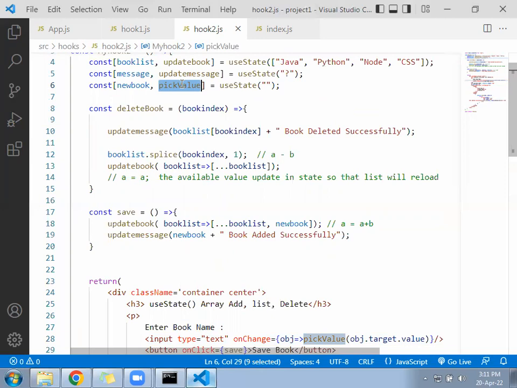So in the peak value function, we are sending the value of the text box. Once we start typing, character by character will go to the peak value. From peak value, it will go to the new book variable, and from the new book variable, on button click, it will go to the book list.